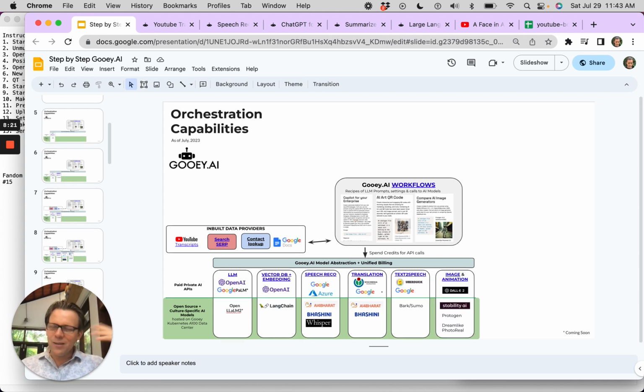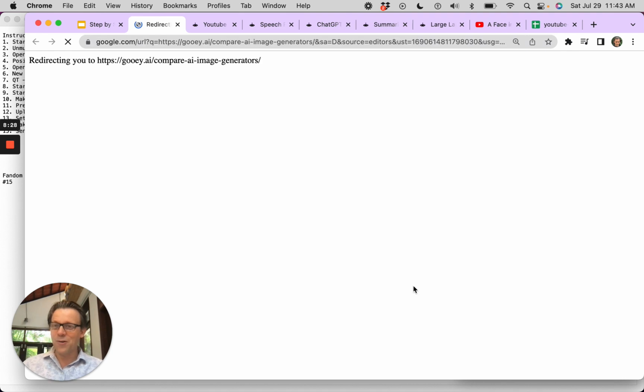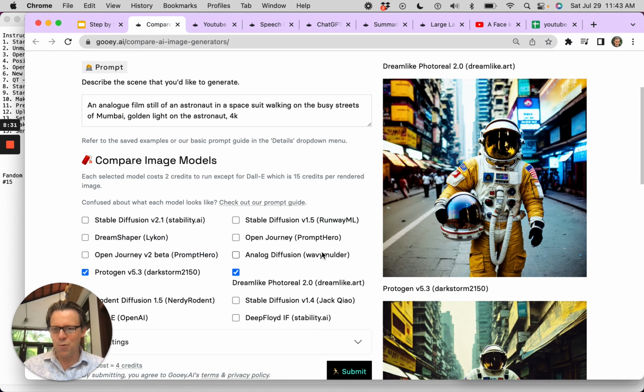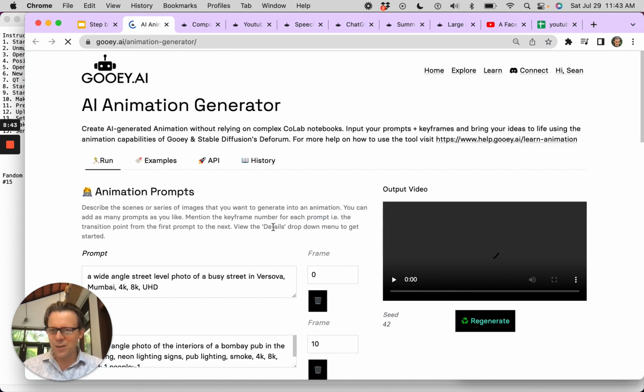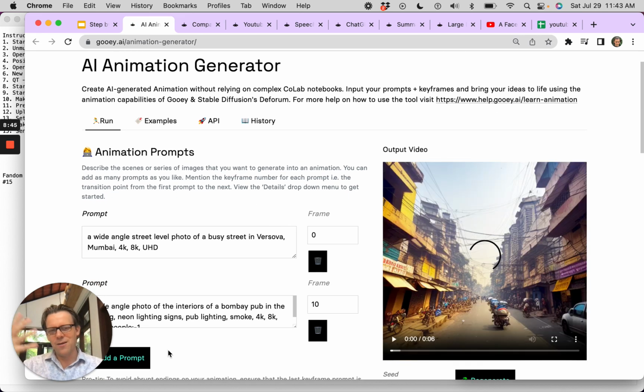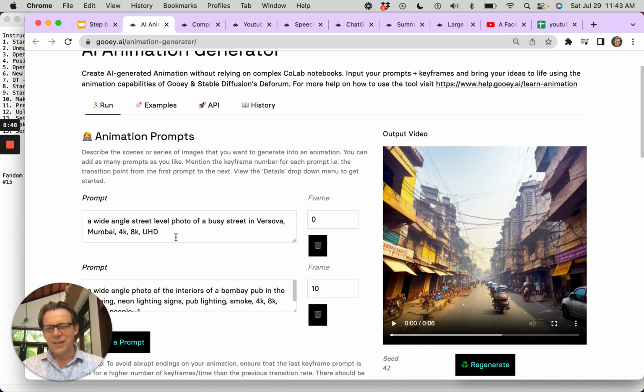So finally, in addition to that, we also do the same abstraction for text-to-speech engines and for image generation engines. If you come in here, one of our most popular recipes is that you can take any prompt and run it over 10 or 12 different image generation engines. You can do a similar thing for animation engines. Again, we're trying to make this really simple: you take a set of prompts, put them in, and in this case I'm specifying the frames I want to make an animation of a busy street in Mumbai.